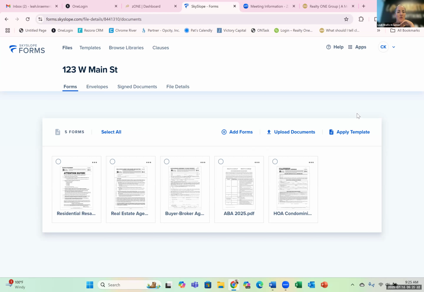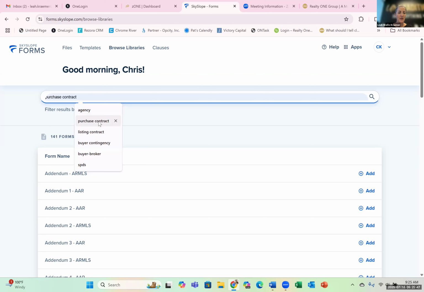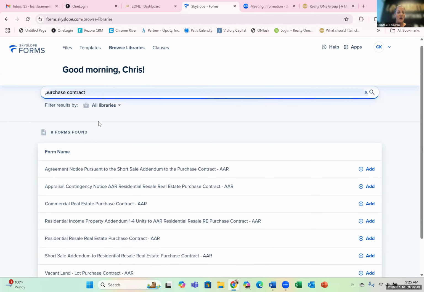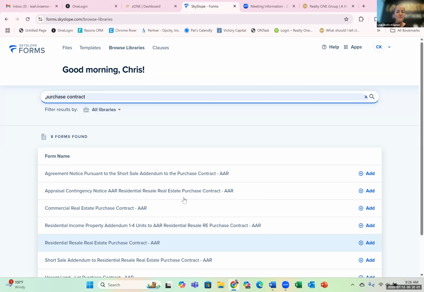Okay, two more things to show you in here. If you do browse libraries, if you just want to see what a document looks like, that's the best place to go. Just hit browse libraries. It has everything in there for you. And then you can just search by name. As you noticed, I tried to search by keywords, but even putting in purchase contract, look how many are in there. So you just need to be sure that you're searching for the right one. Generally speaking, it's going to be the residential resale real estate purchase contract. Again, that's why it's just nice to have those templates. Do it once and you don't have to worry about finding them every time.